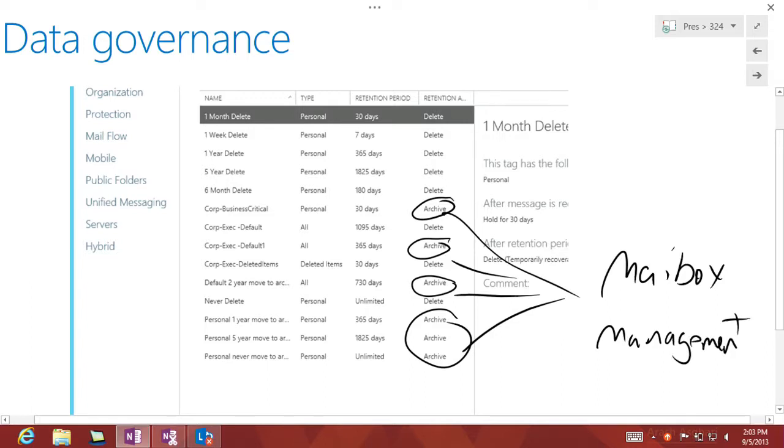I specifically choose the words mailbox management because an archive policy for Microsoft is a way to move data from one location to another location. It's still discoverable. It's still manageable. It's a different storage mechanism for you.